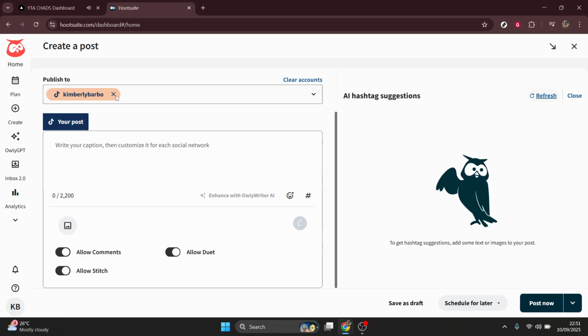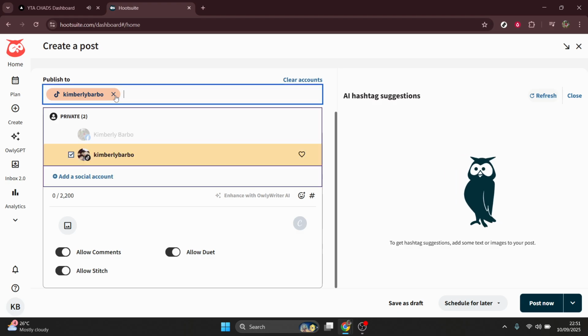With your tags in place, it's crucial to review them. Ensure all usernames are correct and verify that the accounts you're tagging allow mentions or tagging. This step helps avoid any mishaps or errors.